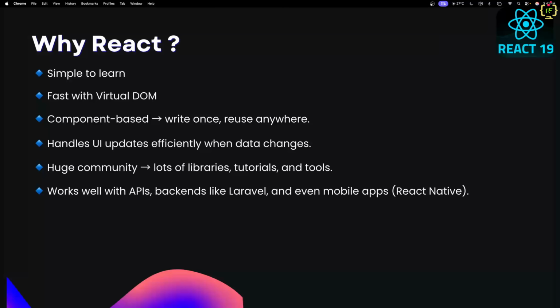You can imagine your web page is just like a Lego house. And each block, like header, navbar, card, footer, button, these are all separate components. You can use the same button component in 10 different places, and if you change it once, it updates everywhere together. That saves a lot of time and keeps your UI consistent across your application. As a result, the code becomes modular, clean, and easier to maintain.